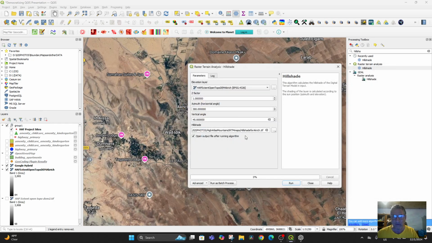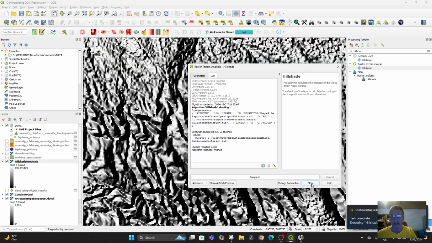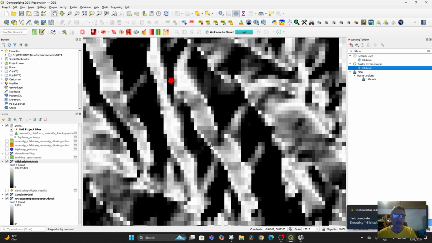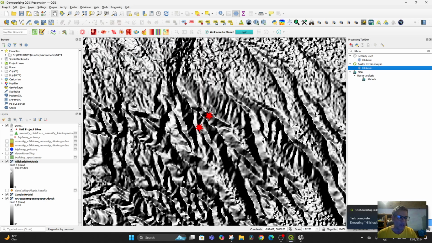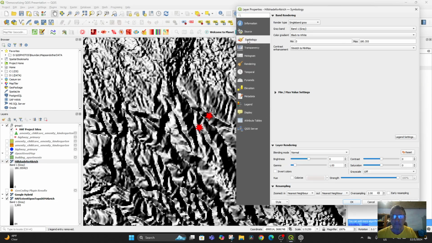And I'll replace it now. And then I open the output. So when I hit run, yay hooray, here it goes. And we see that it has this Hillshade on there. And I don't think I like it very much. That's a little dark. So I go to symbology.